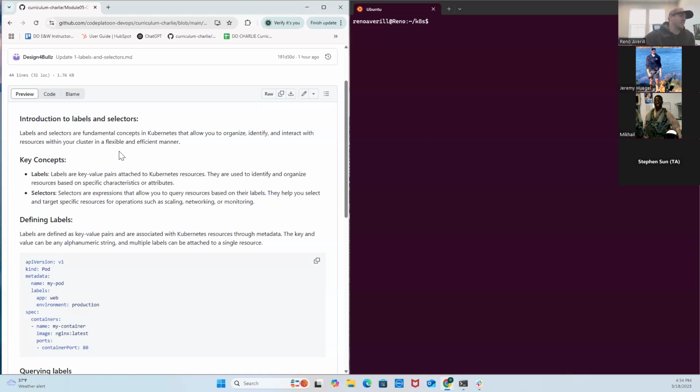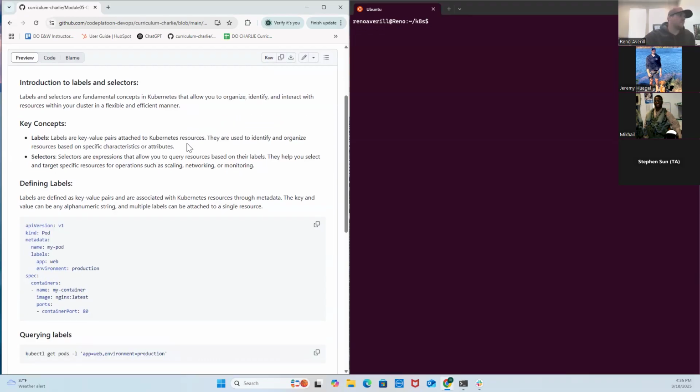Labels and selectors are fundamental concepts in Kubernetes that allow you to organize, identify, and interact with resources within your cluster in a flexible and efficient manner. Everyone should be familiar with labels on AWS resources by now. Labels in Kubernetes act as the same thing. You're just marking it to do whatever you want with them, organize or fetch it. Just have a basic label on it.